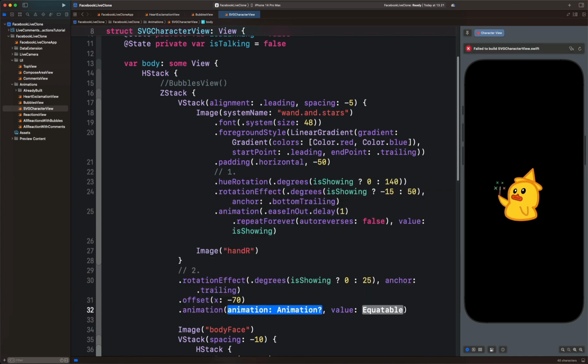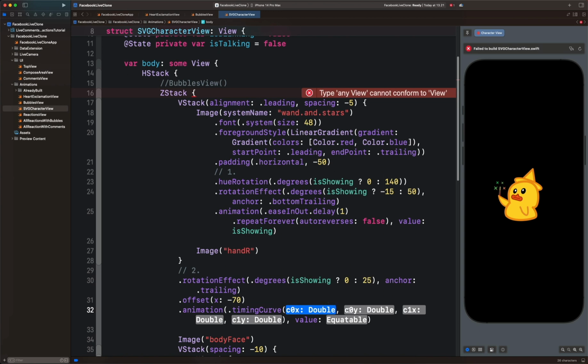For this animation, we are going to use a custom timing curve. All the animations we have created previously use the default or standard easing equations in SwiftUI. So we have ease out over here. This is a standard easing function. But now we are going to use a custom timing curve. The timing curve has all these control points.